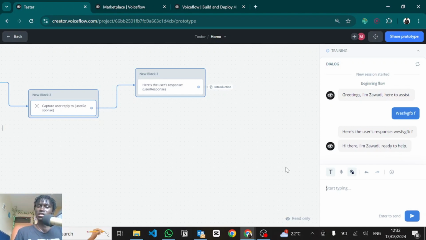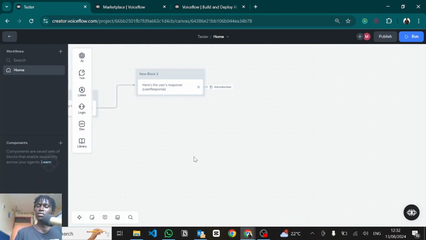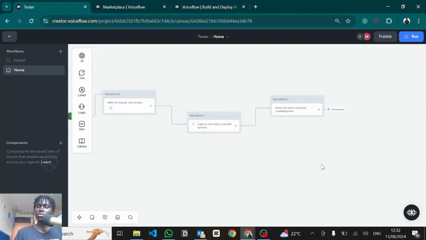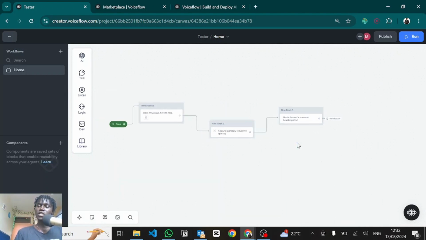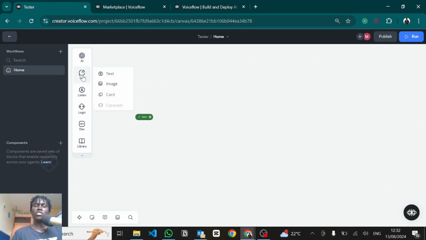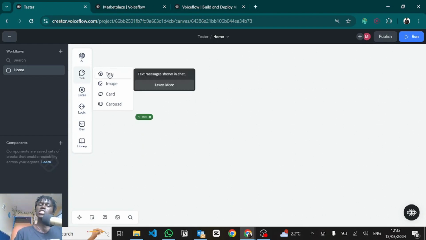So I'll exit this, escape, then we can zoom out and shift and drag over all that to delete it, so that now we can go through the various blocks that are within the left panel over here. So I'll take you through all of them one by one, explaining what each one of them does. So we've already touched on the text message. It just displays a text message within the Voiceflow chatbot.